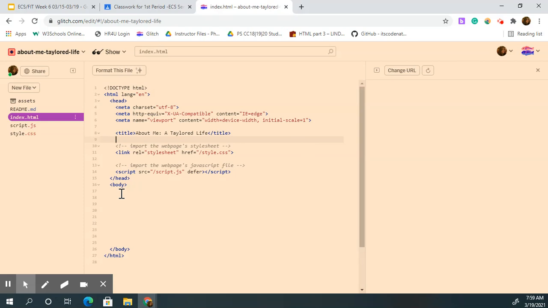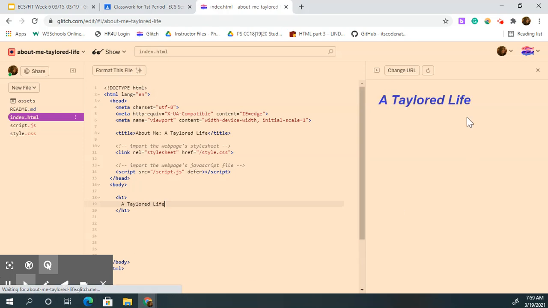All right, we are now ready to begin. So I'm going to go to my body. Looking at my storyboard, I have a tailored life all the way up at the top. So I'm going to use an H1 tag, which is the highest level or the largest level tag. And I'm going to type a tailored life, and then I can see that display here on the right.